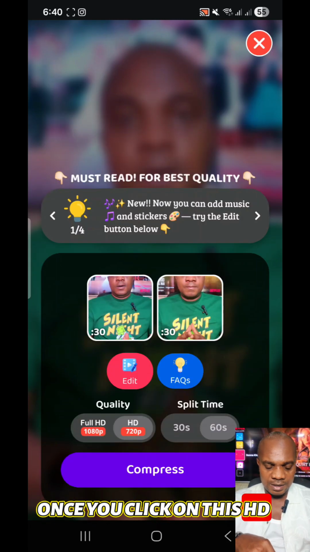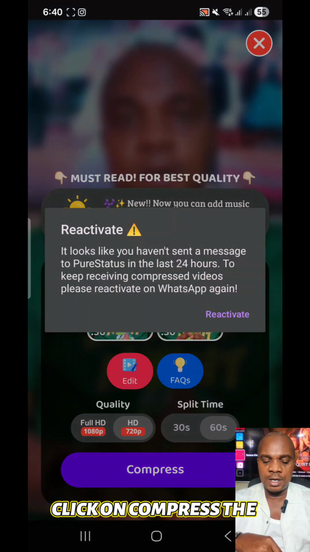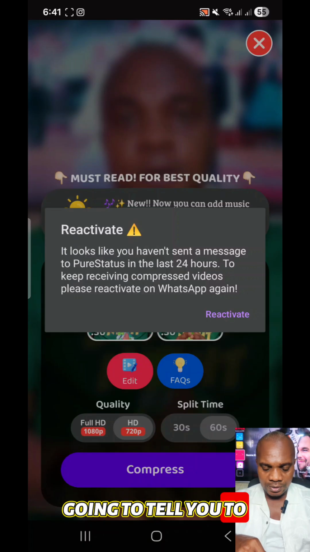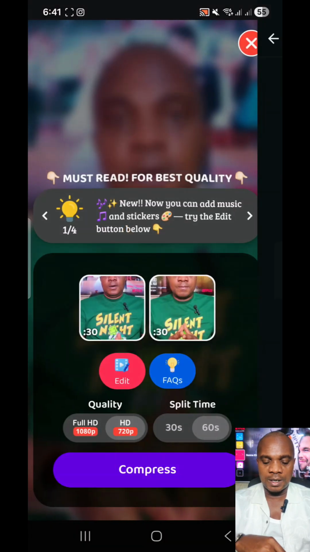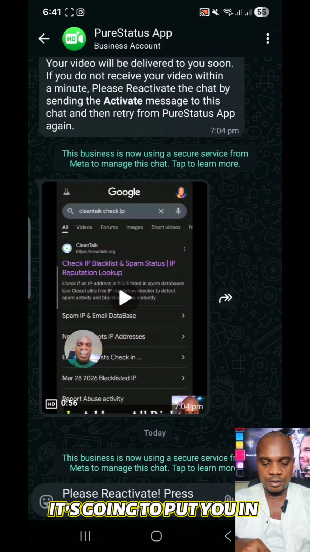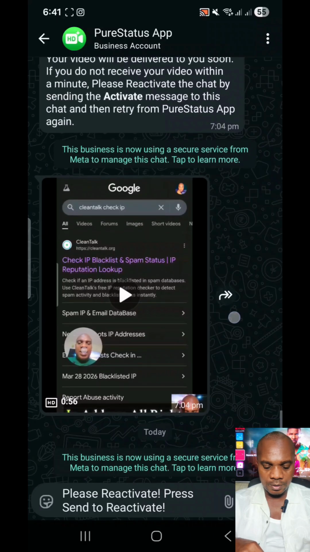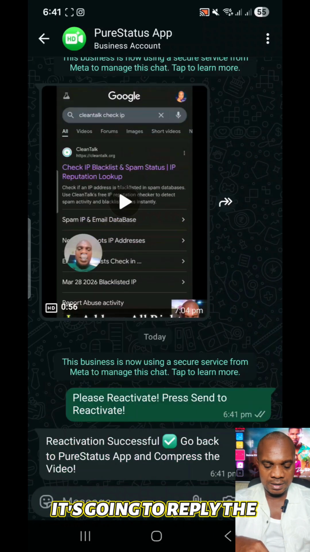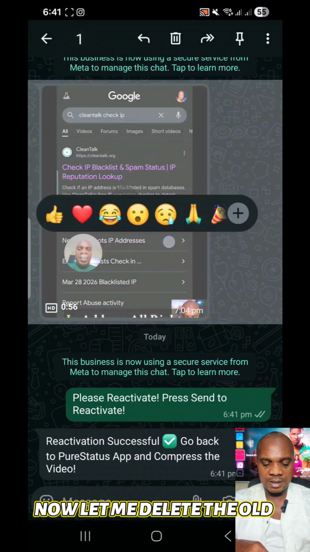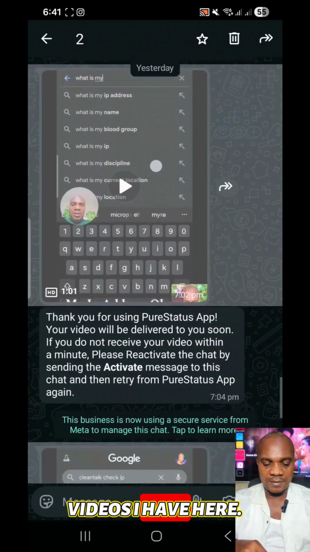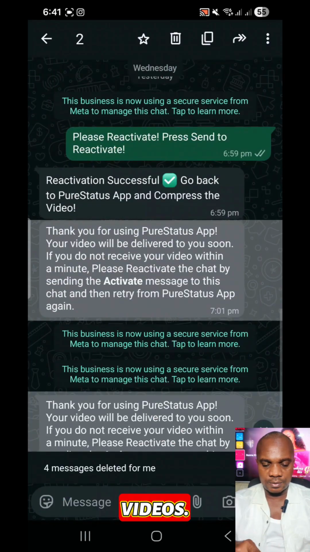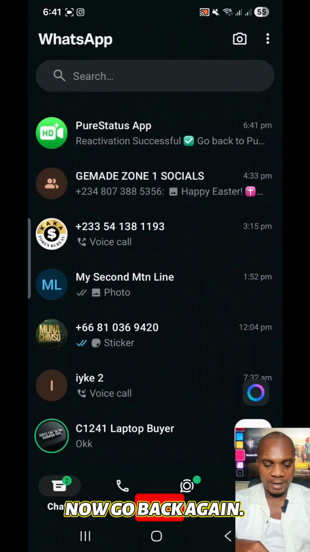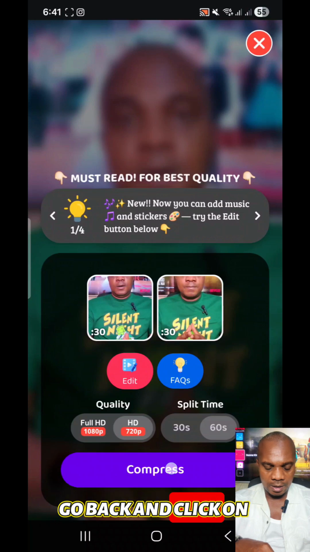Once you click on this HD, click on compress. The first time you do this, it's going to tell you to activate. Click on activate. It's going to put you in WhatsApp. Send message, and you reply to the message. Now let me delete the old videos I have here. Delete all these old videos. Now go back again and click on compress.